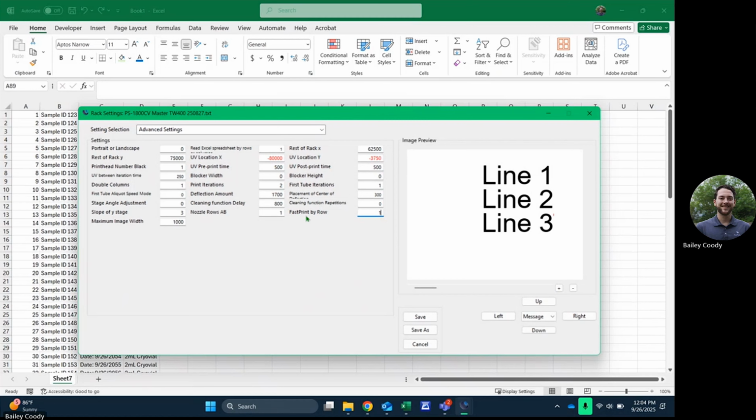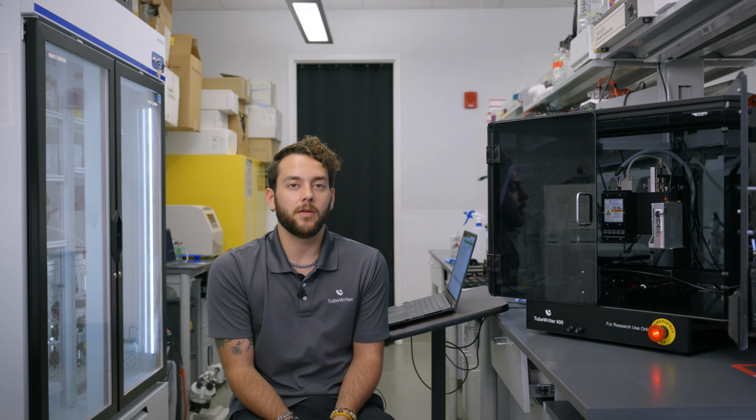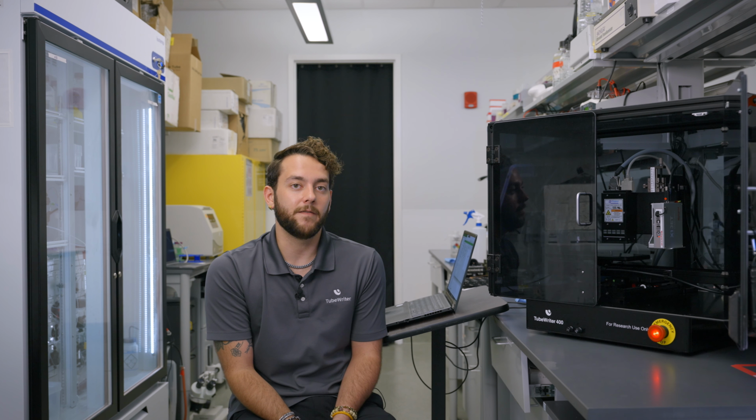You'll want to remember to hit the save button to save these settings if you want to override the file, or hit that save as button if you don't want to override it and create a new media file. And that's the overview of the TubeWriter 400 software advanced settings.